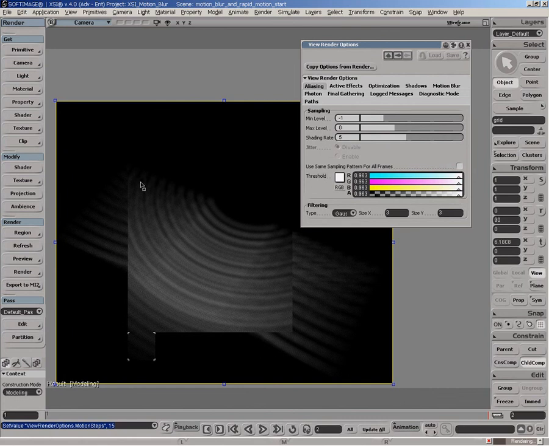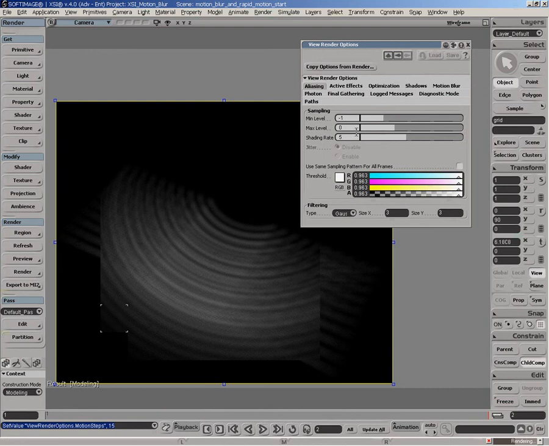In this case, because a pixel is being smeared over a long distance, it is possible the shading rates might need to be increased to compensate for this very long distance traveling.